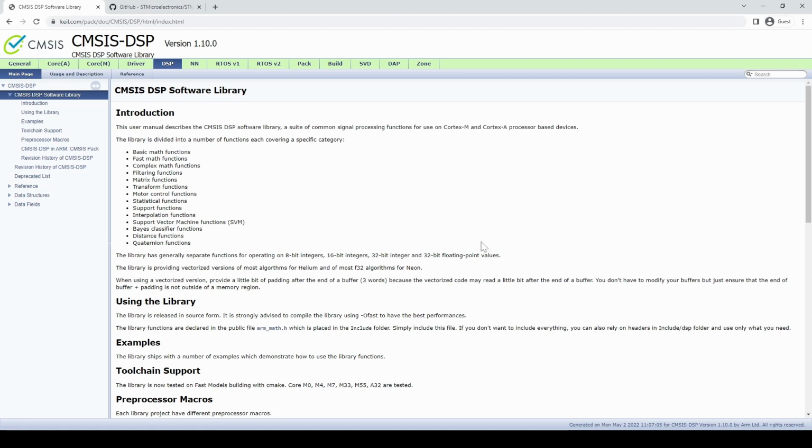So, what is the CMSIS DSP library? Simply put, the library is a collection of the most commonly used mathematical operations for signal processing, and even some that aren't so common. Functions to implement matrix and complex number operations, FIR filters, Fourier transforms, PID control, and much more are all included within the library, all of which are optimized for ARM-based microcontrollers.